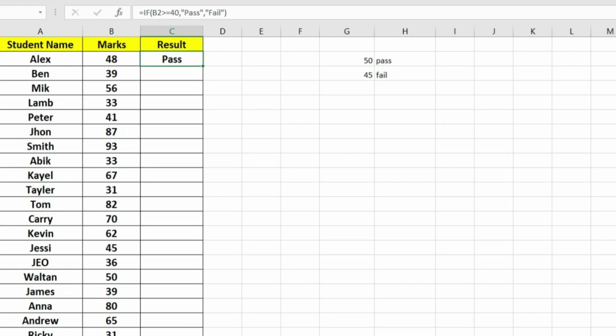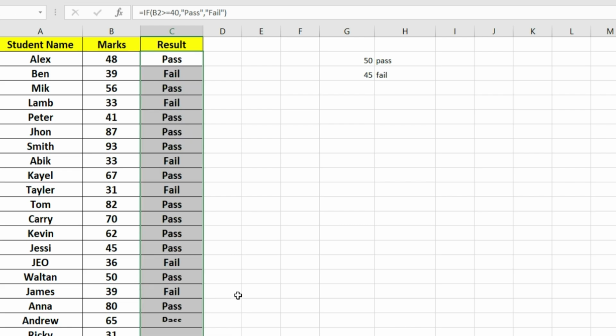Now, to apply this formula to all the other students, simply drag the fill handle, the small square at the bottom right corner of the cell, down through the column. Each student now has their result displayed based on their marks.